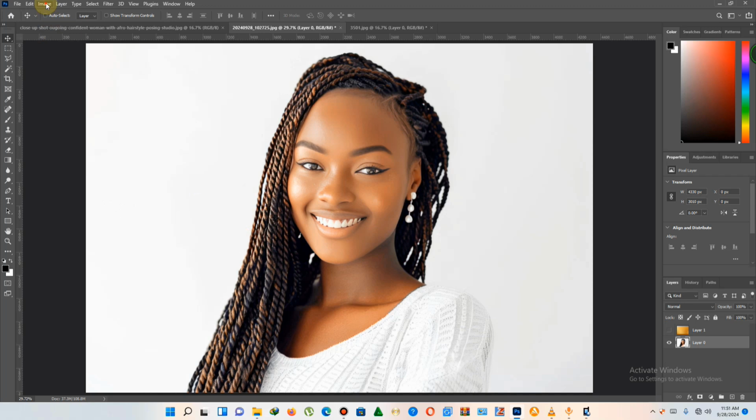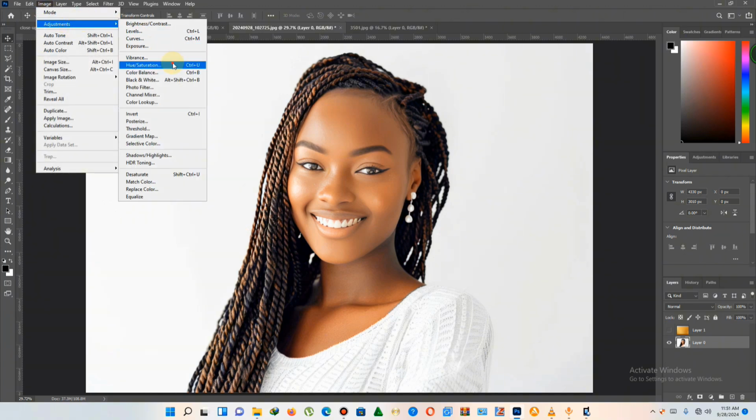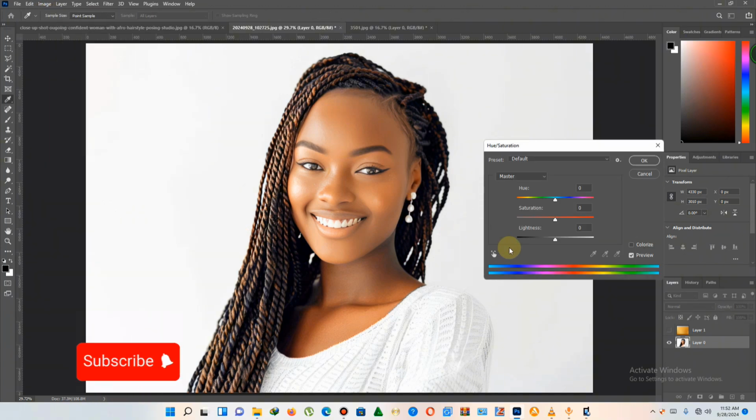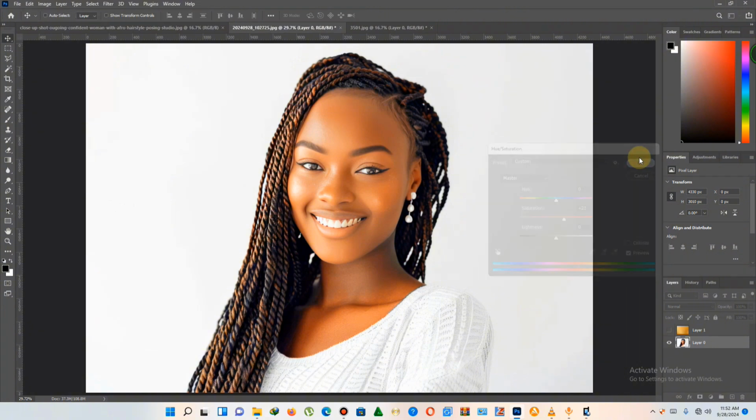Let's go to image adjustments, then we click on hue and saturation. Over here you can adjust the hue and saturation of your pictures to give you that vibrant look. You can move the sliders to the left or the right until you get your desired level of saturation, either increasing or decreasing the saturation of your pictures. When you're done, you click on OK. Very simple, right?